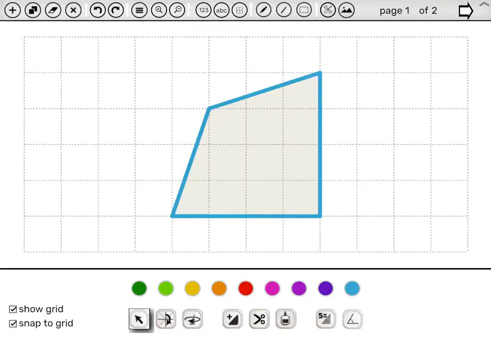Welcome to the app, Cutting Polygons. The main goal of this app is the calculation of areas. Let's start with this shape and see what we can do with it.